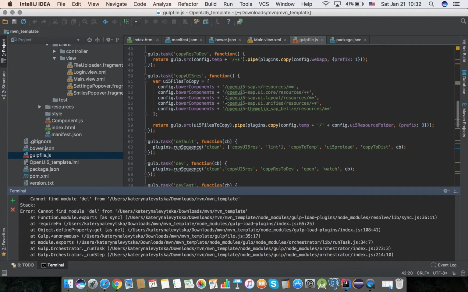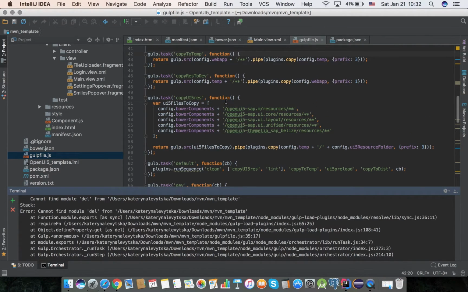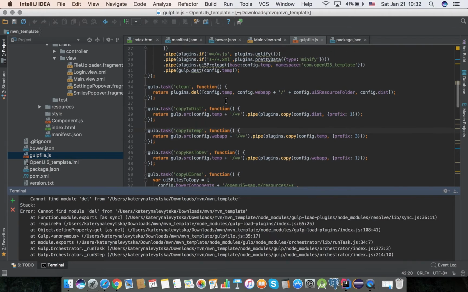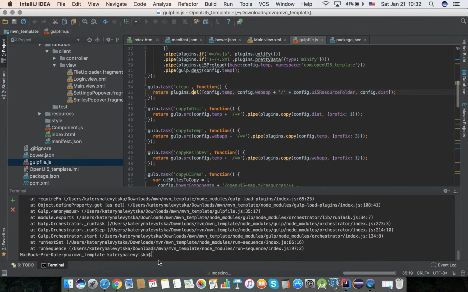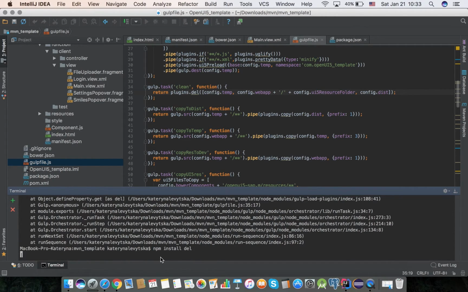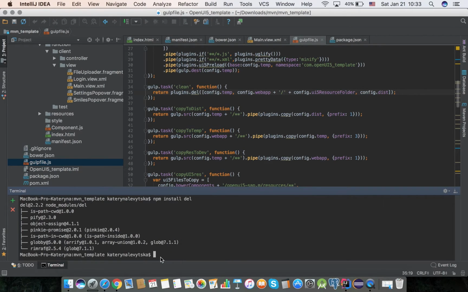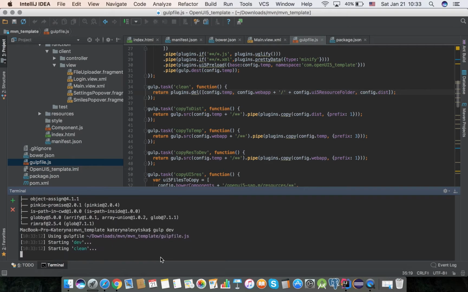Where is it? Yes, here are these plugins in dev. And here we cannot find it, so let's try to install it: npm install del. Okay, then do it again. Okay, we go.